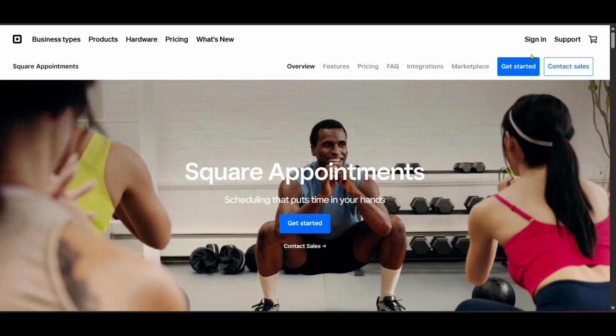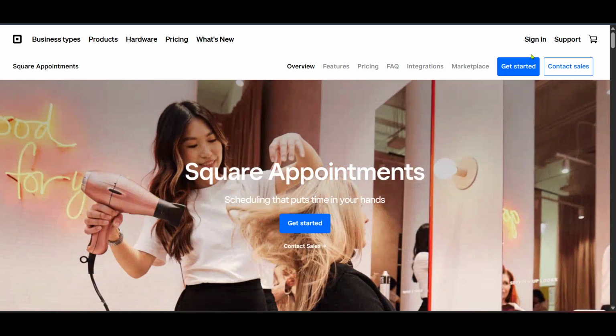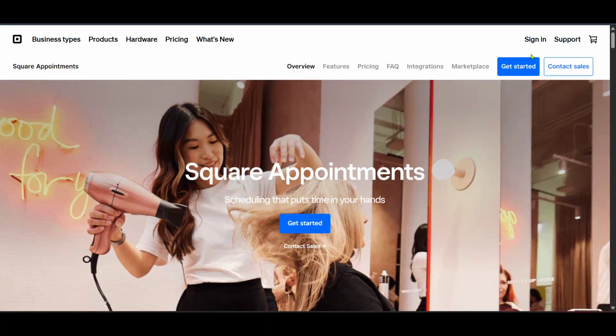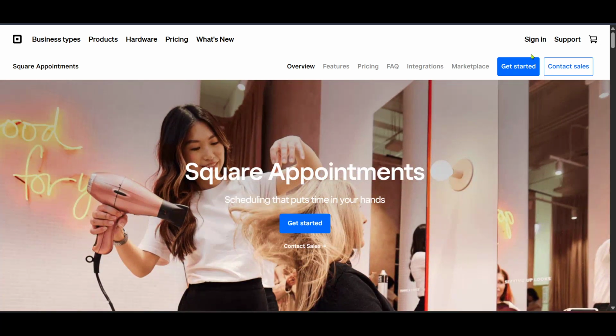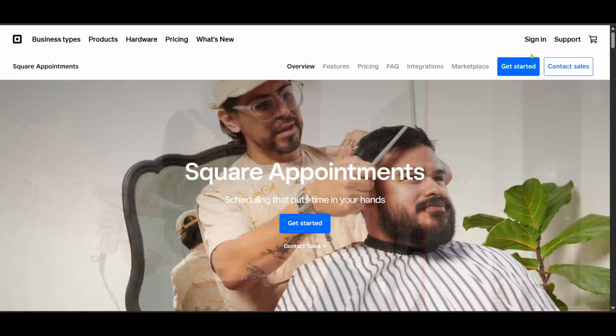After signing in, you'll arrive at your Square dashboard. The dashboard is your command center where you can manage all aspects of your appointments and transactions. Familiarize yourself with this page as it's loaded with features designed to optimize your scheduling and booking processes.